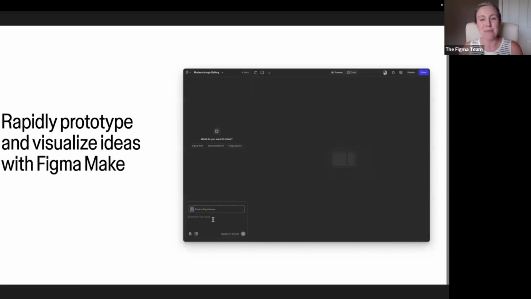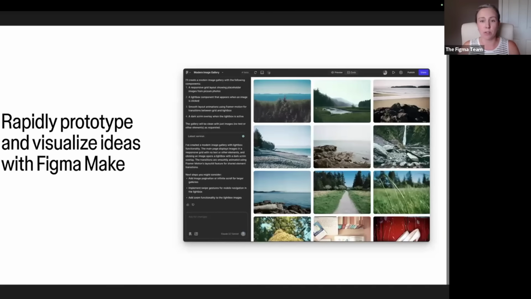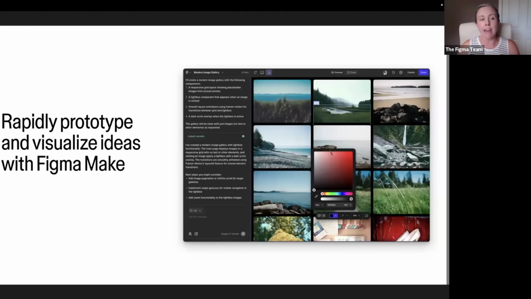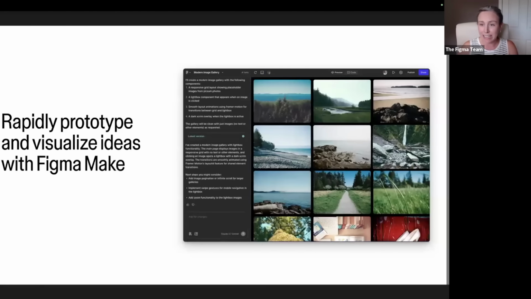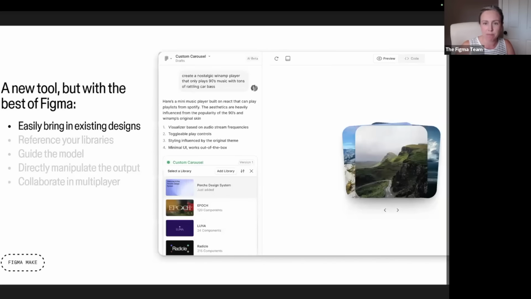Okay. So with Figma Make, that ability to rapidly prototype and visualize those ideas, you can get much closer to a true culture of prototyping instead of picking a couple of ideas and really being limited to just exploring those ones. With Figma Make, everyone can validate their ideas quickly and, just as importantly, quickly pivot to new ones.